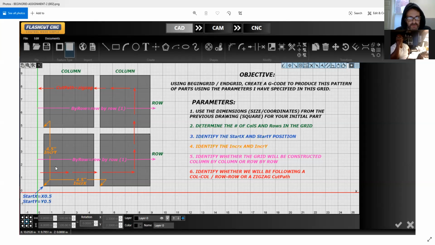I said to build this row by row. Our choices are column by column or row by row. Column by column is 0. Row by row would be 1. And I asked for a zigzag pattern. Had we chosen column by column, 0, and we wanted to cut that way, we would also put a 0. Same thing with row by row. If we would have put 1, we cut row by row with a 0. The code for a zigzag pattern is a number 1.